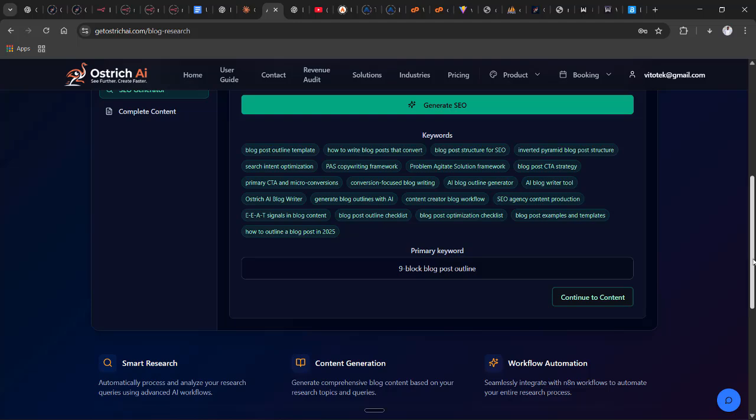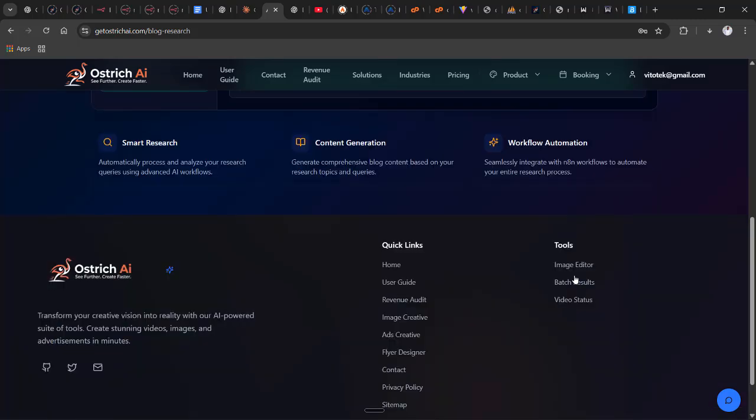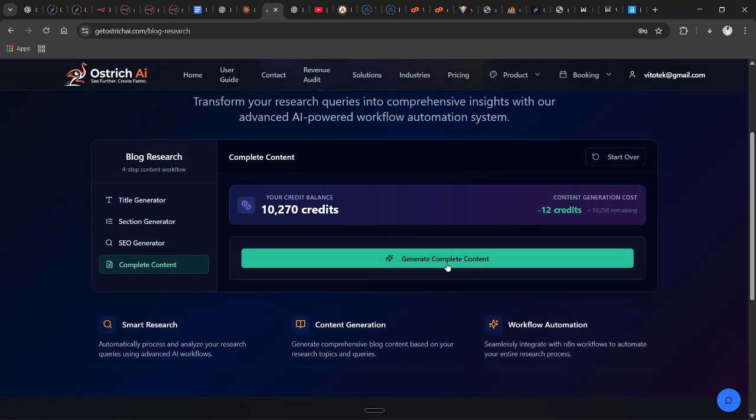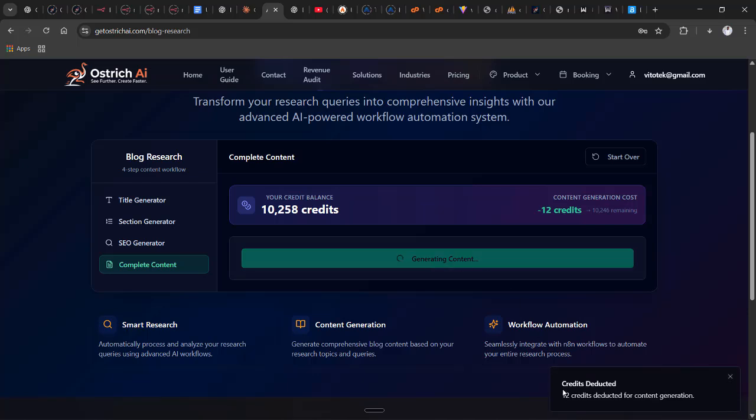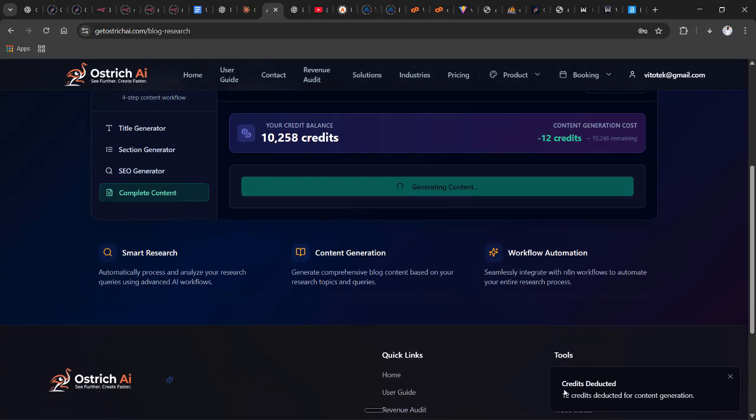So finally, we're going to generate the content. Let's go on now and generate the content. So we move to content and then we say generate complete content. It's going to charge 12 credits for that. So you will wonder why the section consumes more than the content itself. In the section, there are two APIs working together and both are charged. This will take some minutes, so we're just going to wait for it.